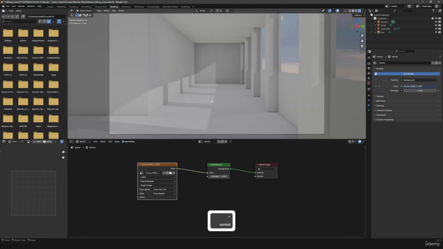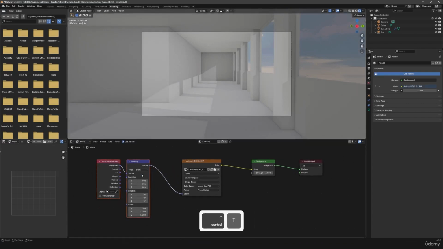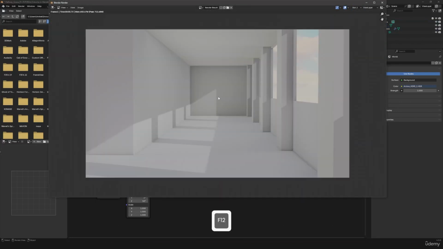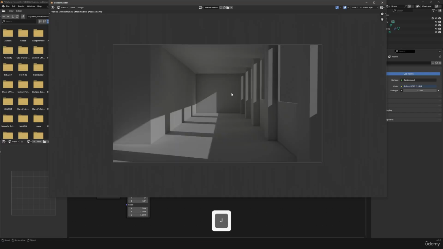So let's plug this in now, and we can select it, press Ctrl plus T to add like the mapping nodes. We can maybe rotate it around. It does not really matter that much with the lighting when we rotate it around, as you can see. But if you want to change the view outside the windows, then you can do so. All right, I think this is pretty good for now. If you press F11, you can press J now and then press F12 to render it in different slots, and then we can compare it, and you can see it already looks much better like this.